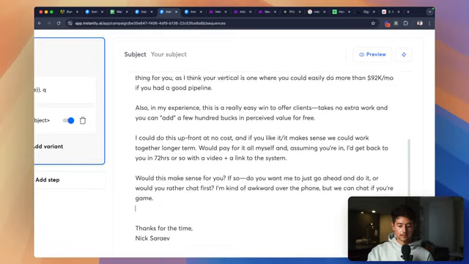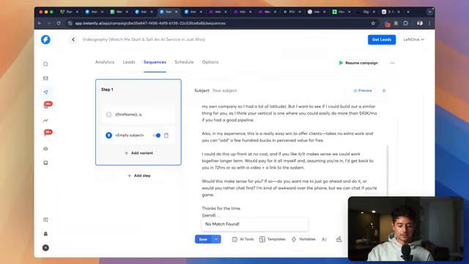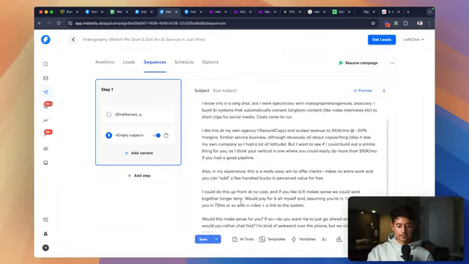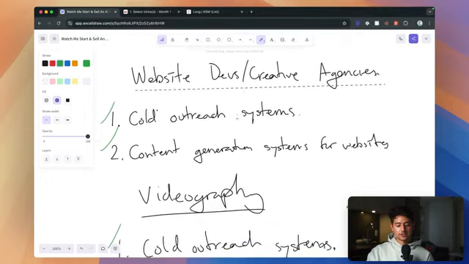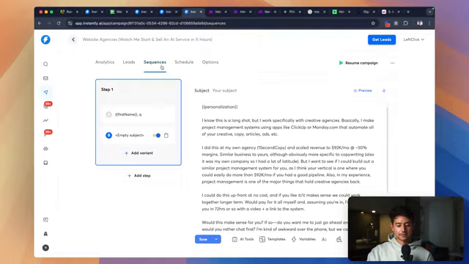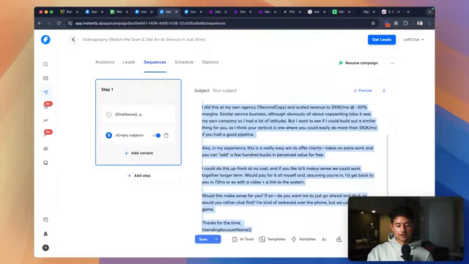All right. We'll also go sending account name. Very sweet. And then over here, let me think. This website agency stuff, content generation systems for websites. I really like that angle. I really, really do. How can I make this? I mean, I know I'm being meta here.